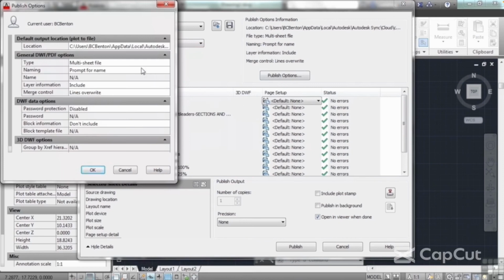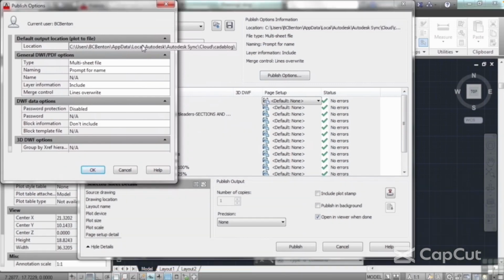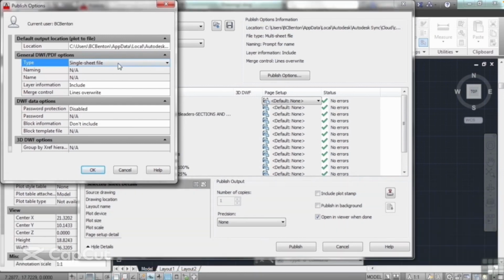Now, we have different options. If I'm printing to a PDF or DWF or some other electronic file type, this is the location where that file is going to be saved. If it's a multi-sheet file, meaning I'm putting all of these drawings into one PDF, so it has multiple pages to it. Or if I wanted to create a unique PDF page or file for each sheet, I can do that. Typically, I've found that most people want to use the multi-sheet file and put it all together. It's a lot easier to manage that way.